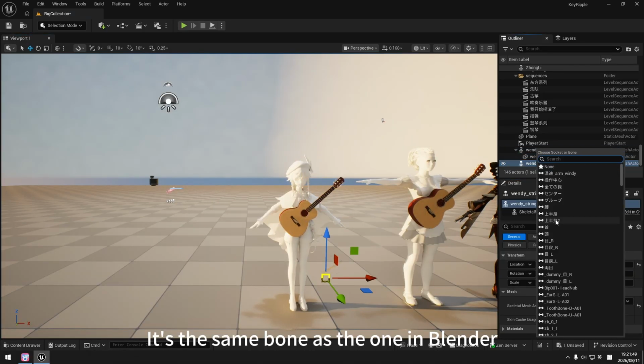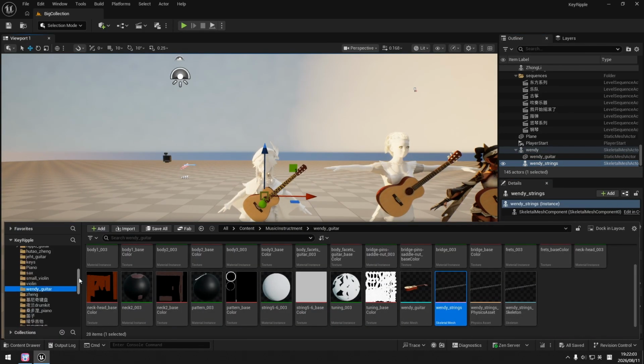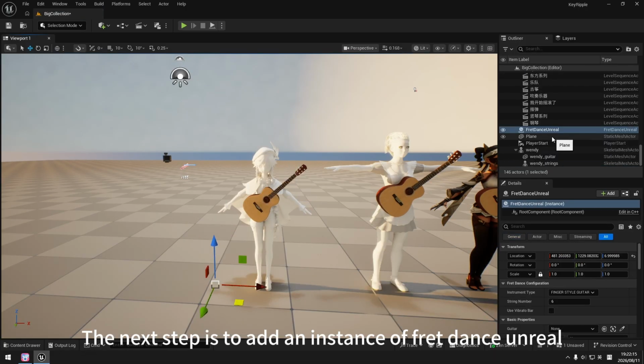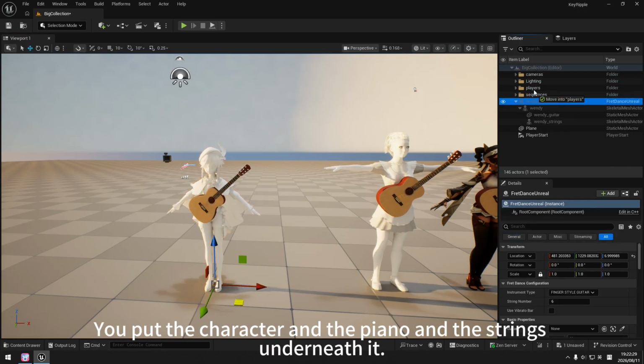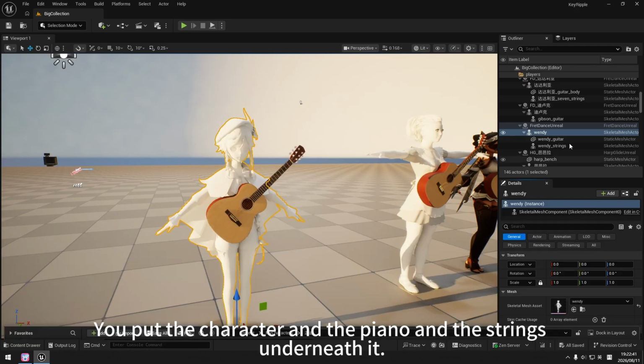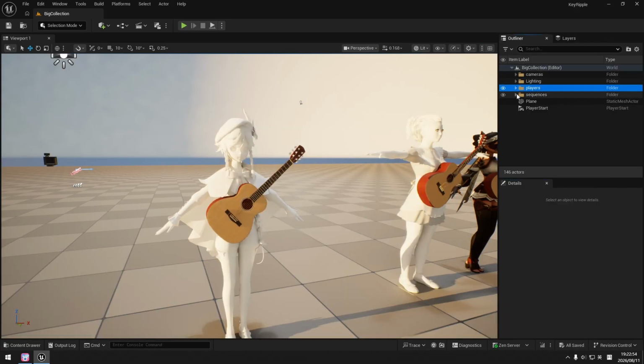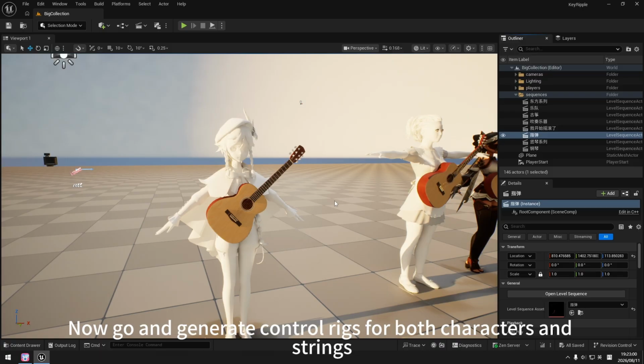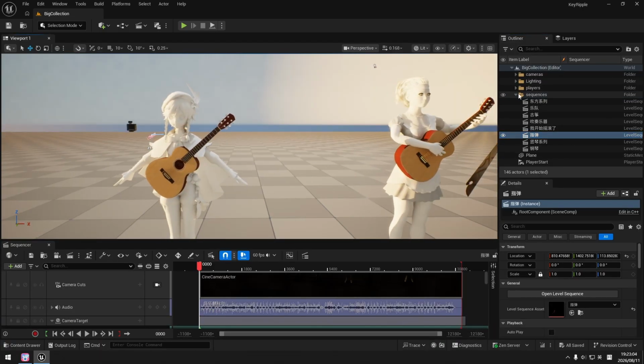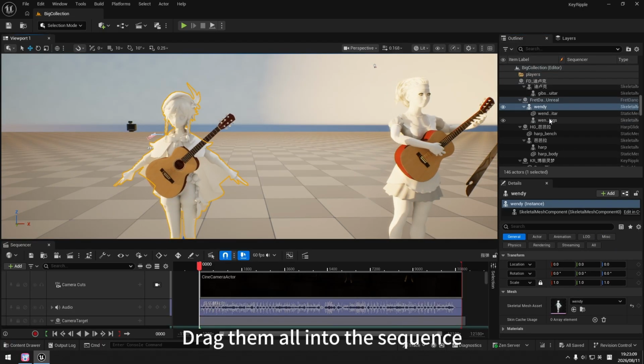It's the same bone as the one in Blender. The next step is to add an instance of FretDance in Unreal. You put the character and the piano and the strings underneath it. Now go and generate control rigs for both characters and strings. Drag them all into the sequence.